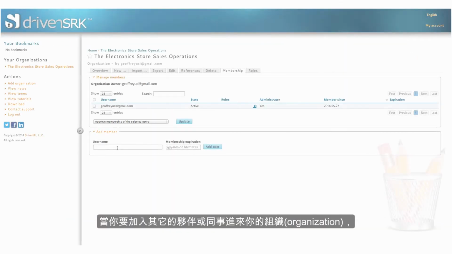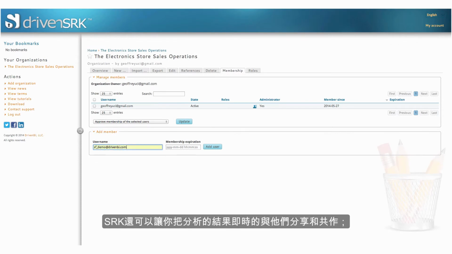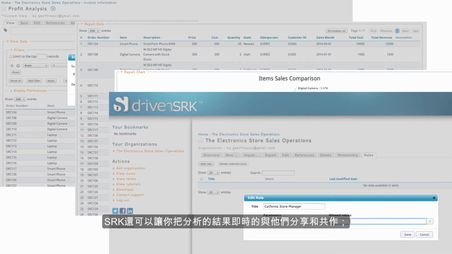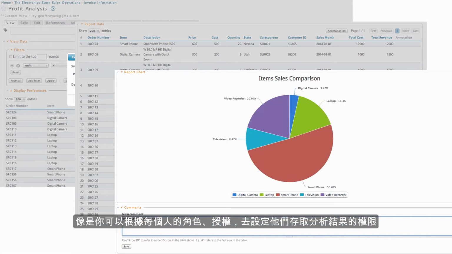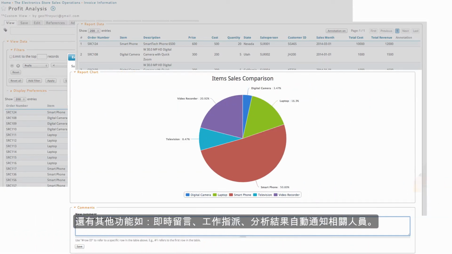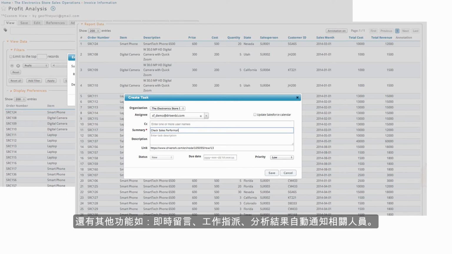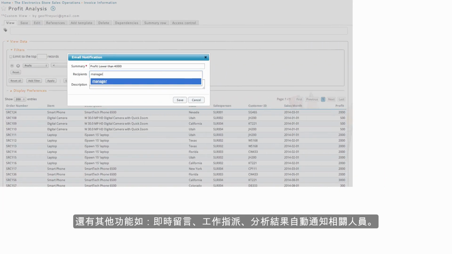When you include coworkers or management staff in your organization, SRK provides also the ability to collaborate on the results of your analysis in real time, applying access control by roles and responsibilities, sharing running commentary, assigning tasks, notifying, and alerting if thresholds are reached.